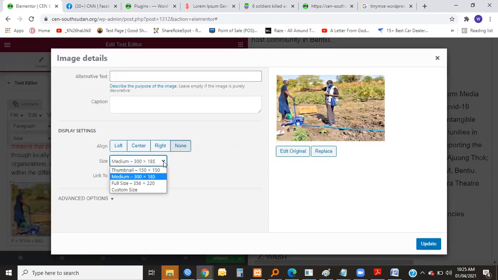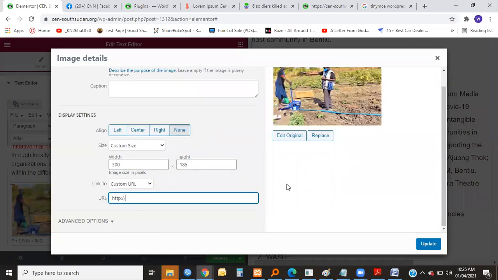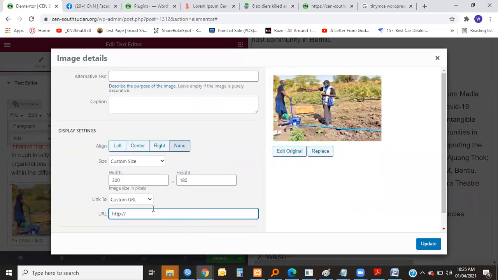Here, you can determine the size, whether thumbnail, which will be very small, medium, full size, or customized. This is where you can type in whatever you wish. If you want, you can add a custom link to your image so that whoever clicks on it is taken to another page or destination. You can add a caption so that we have a small line under your image.